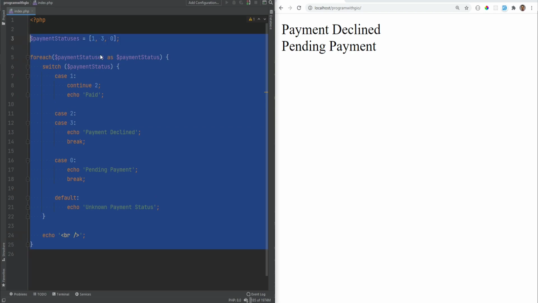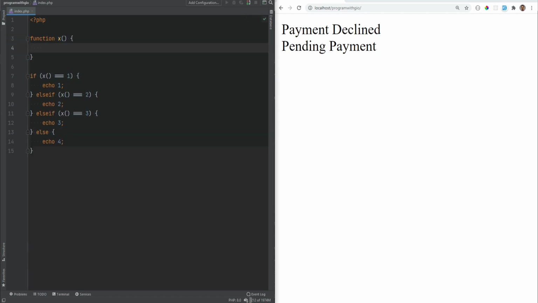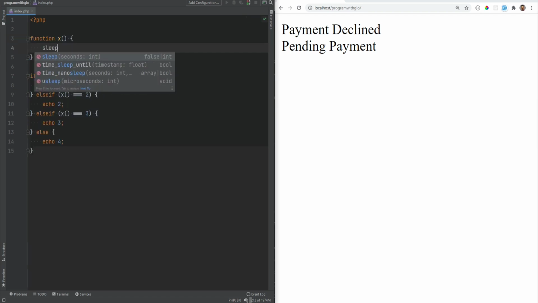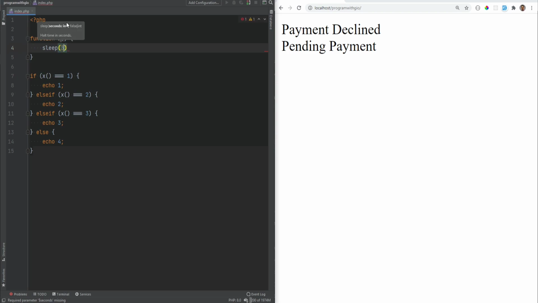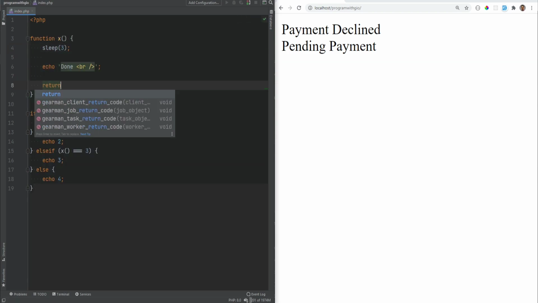Let's assume that we have some kind of heavy function that performs some heavy operations that maybe takes like 3-4 seconds. So let's call that function x, for example. Then we can do something like this. I'm going to define the function here, and don't worry about functions yet, we're going to cover them in later videos. To simulate that this function takes a few seconds, we're going to add sleep here, and the sleep function will just pause the script execution for a number of seconds. So we can say sleep for 3 seconds and then echo done. Also, we can return 1 for now.